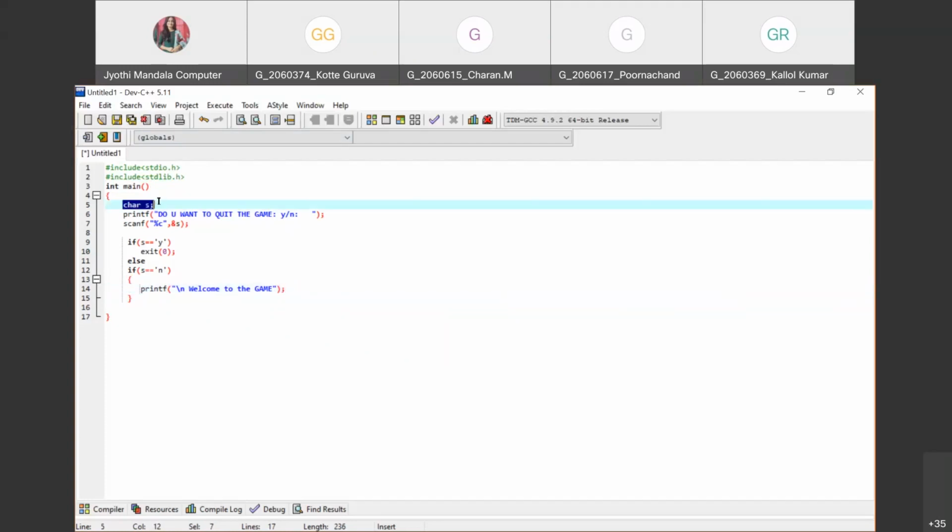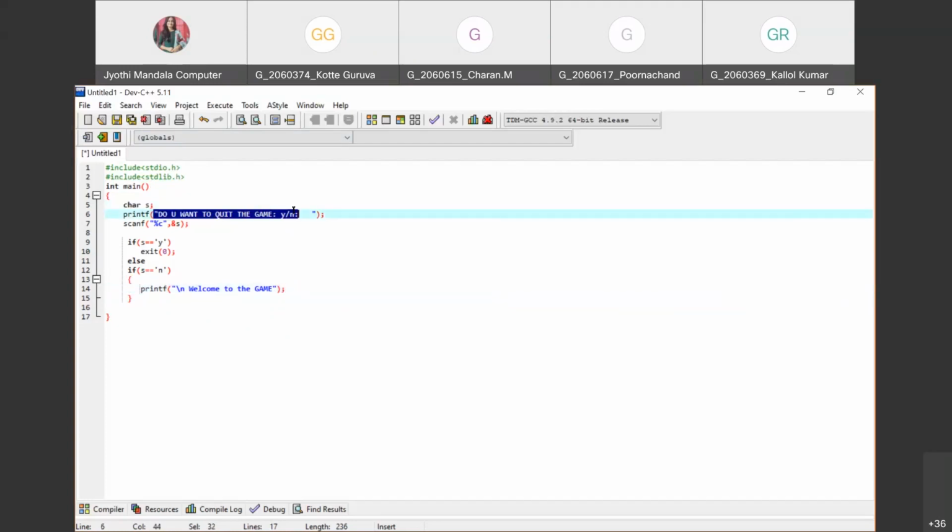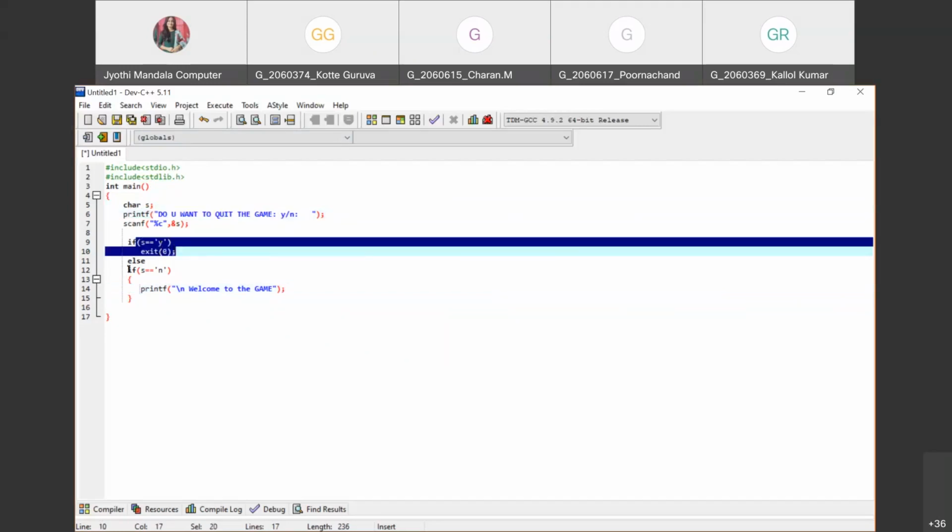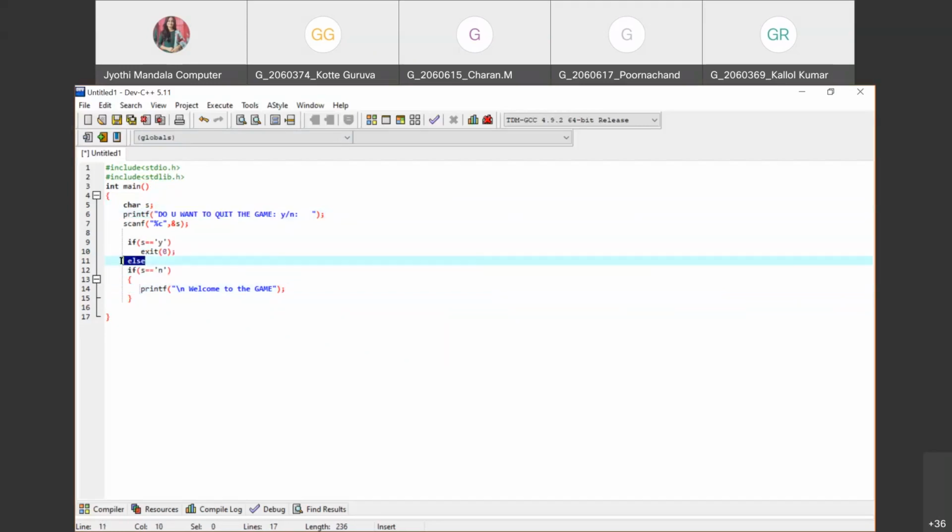What I have done: one character variable is taken. I am storing yes or no. And depending upon this yes, it has to exit. And if it is n, if you don't want, you can remove this else also. No problem in that. Okay. Shall we run this program?